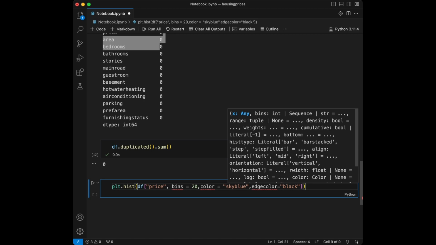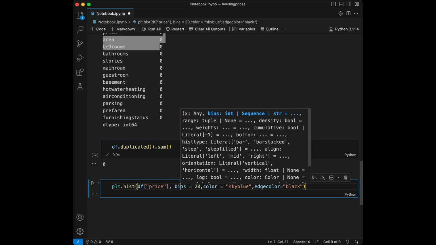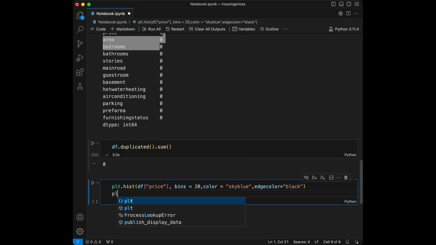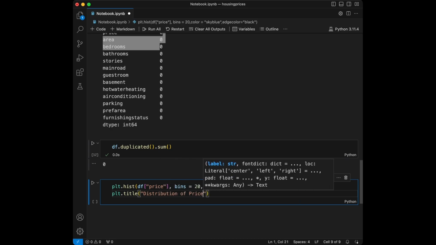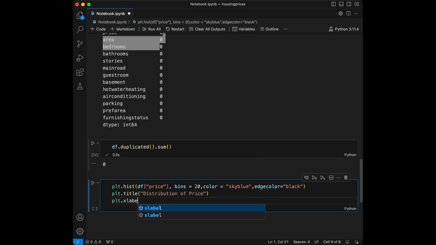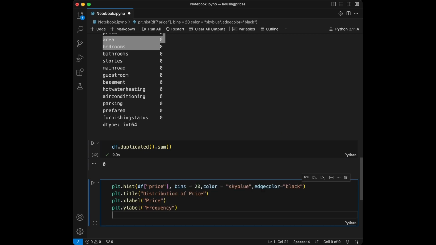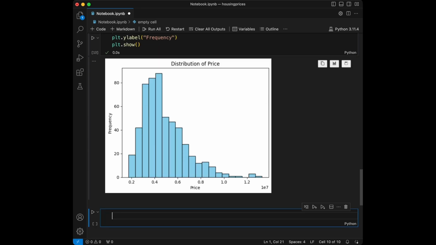Also, we made a mistake. I need to delete this bracket, and I need to put that in here, since in here we are selecting the column that we are going to plot. And let's give it a title like distribution of price, and let's set an X label like price and Y label like frequency. Also at the end we will use plt.show. Here it is.